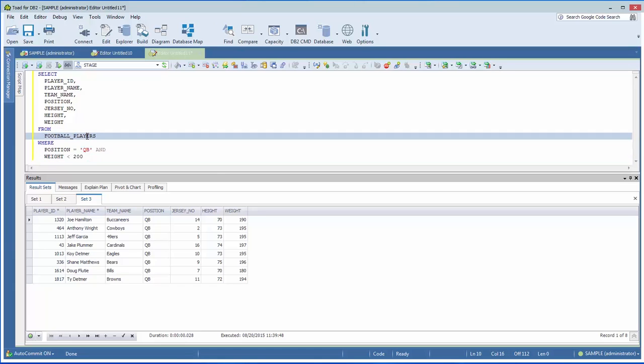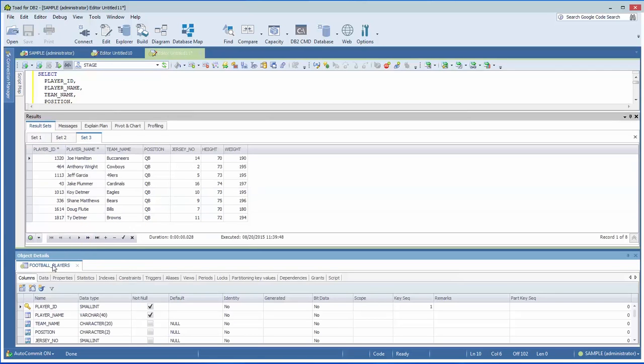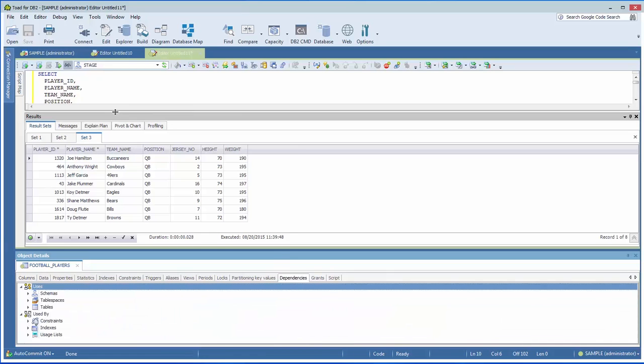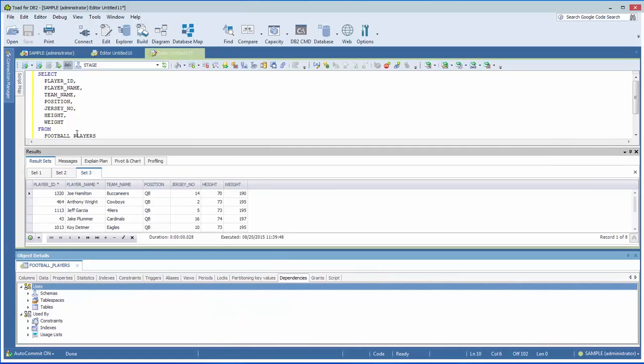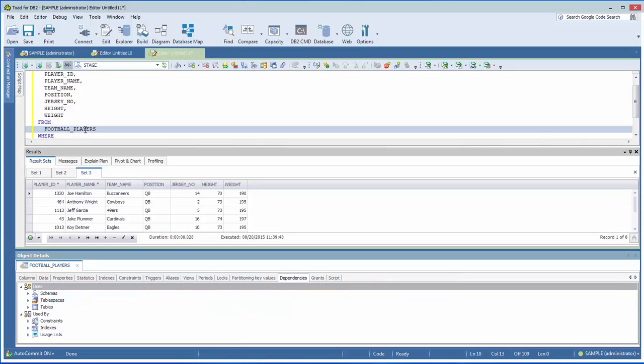One thing that we have in a lot of places all over Toad is the ability to get more information for objects. So while I'm in the SQL editor, I could click on a table name and hit F4, and you'll notice that the object details panel gets displayed with additional information about that table. So you can see the columns, you can see the dependencies, you can see a script. All this information is available just by hitting F4 when your cursor's on an object.